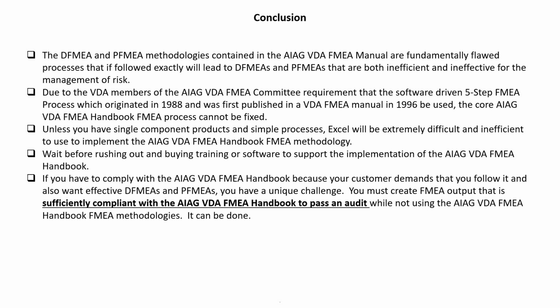The second reason you don't want to jump at training is there may be a second methodology you're going to get to pick from. The SAE, Society of Automotive Engineers, is currently creating a revision to their current manual, and it is not in agreement with the AIAG-VDA.